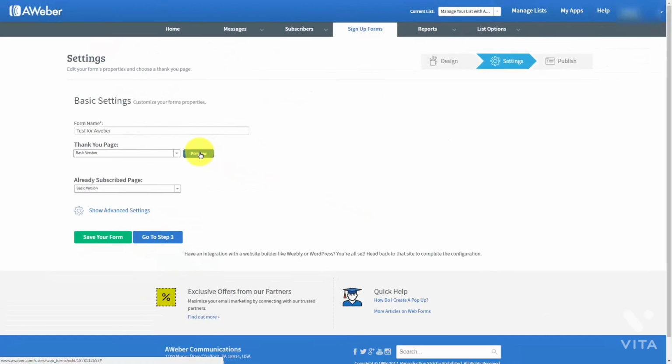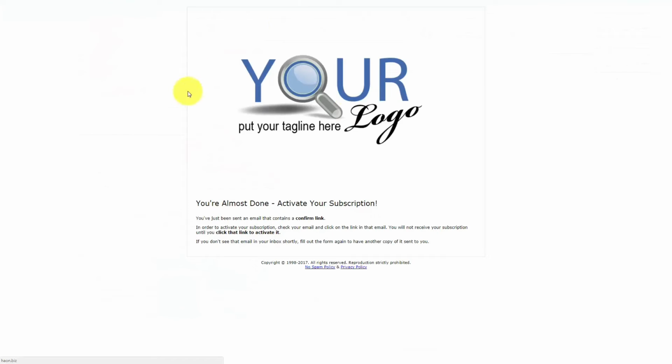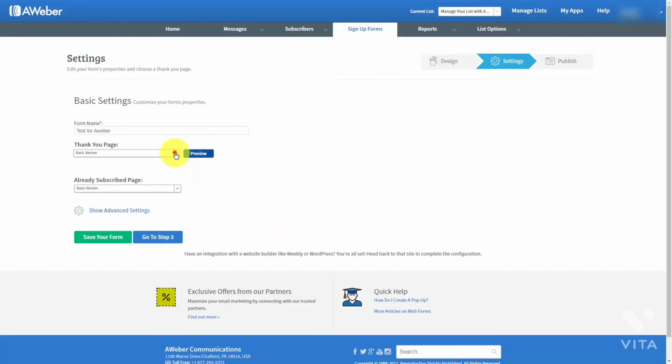view it. And so you'll recognize that your logo is there, and then you have some verbiage that says you're almost done, activate your subscription. We can actually change that now to the audio version, and to do that we'll just go to this drop down menu, we'll click audio version, and then we'll click preview.